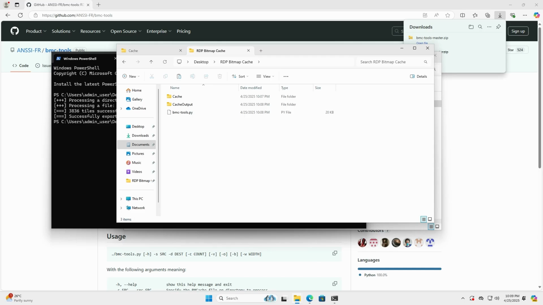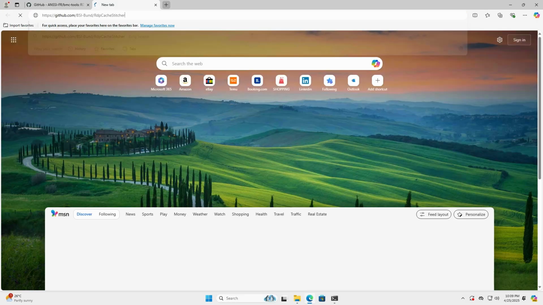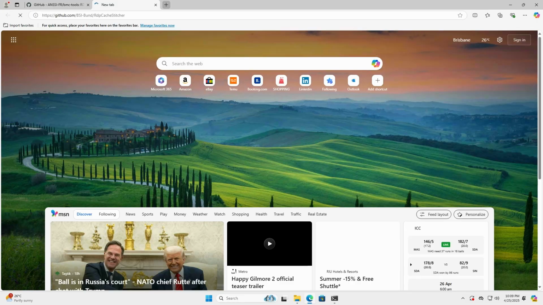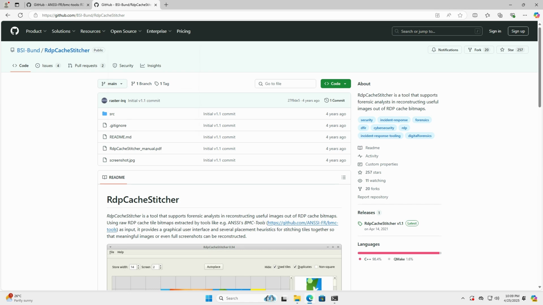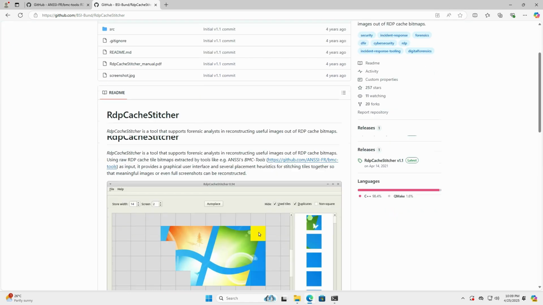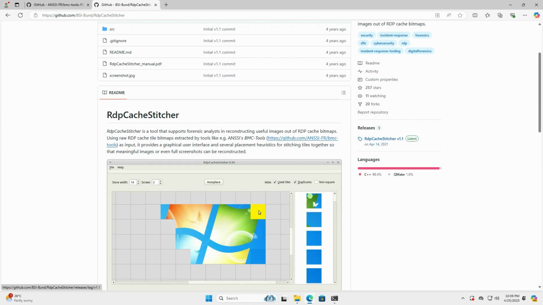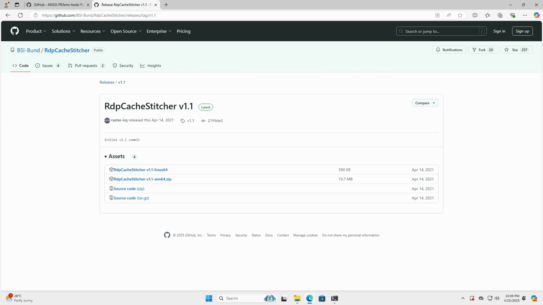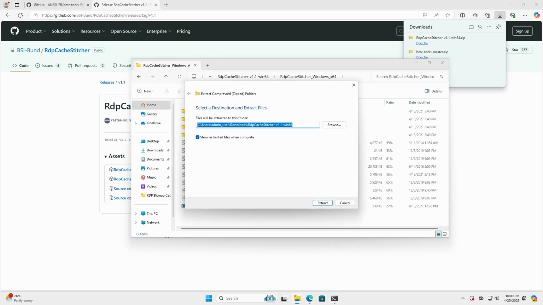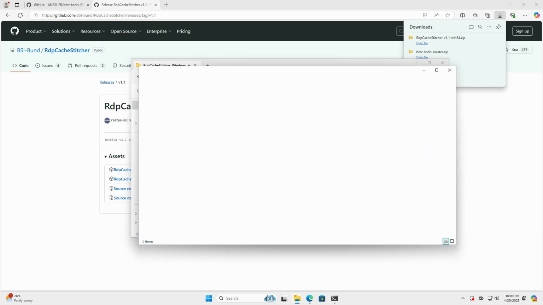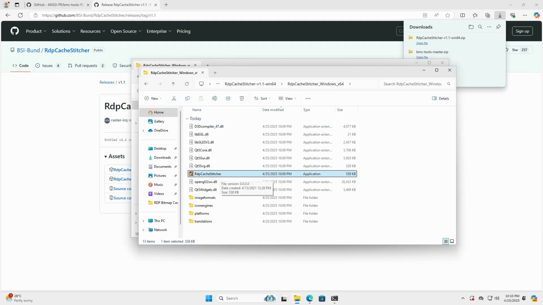Now that we have the pieces of the puzzle, we need a table, in a sense, or a board that we can start to put those pieces together and build our puzzle. This introduces our next tool, RDP Cache Stitcher, this time developed by the Federal Office for Information Security out of Germany. It is absolutely amazing at stitching this together. It is also incredibly useful to save your progress as you stitch that session together.